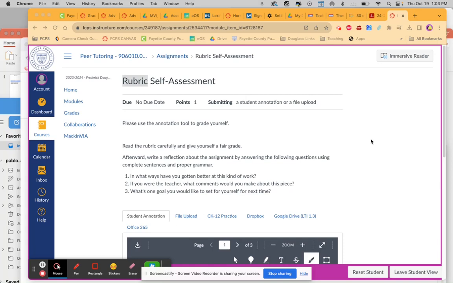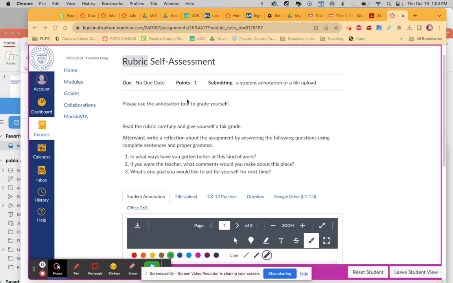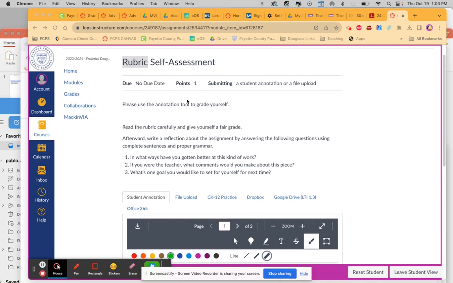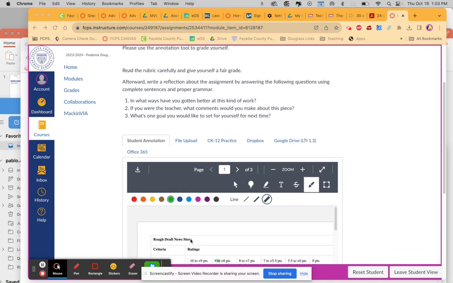Okay, class, I'm going to show you how to do a self-assessment after a big project. So this is a sample rubric for a sample project. Your individual rubric might look different, but stay with the annotation, the student annotation. I'm going to click full screen here for it.